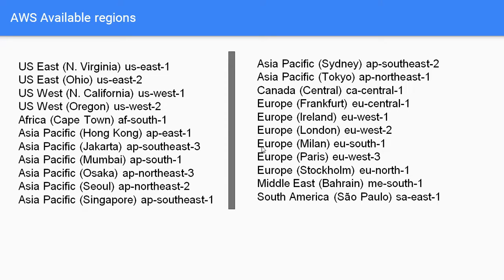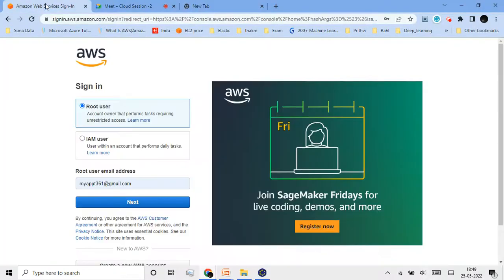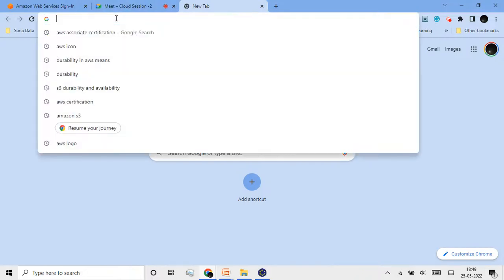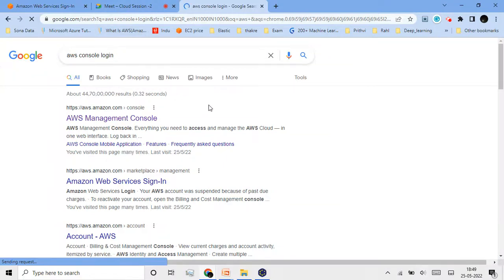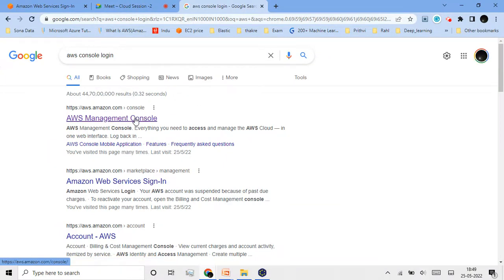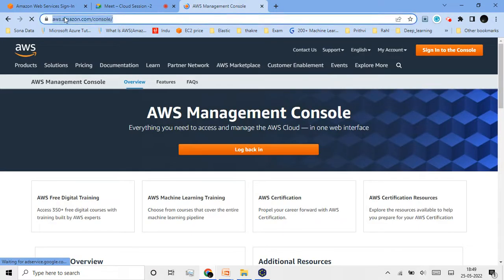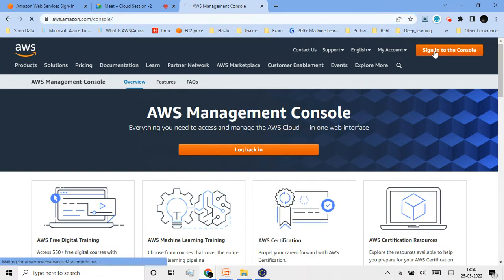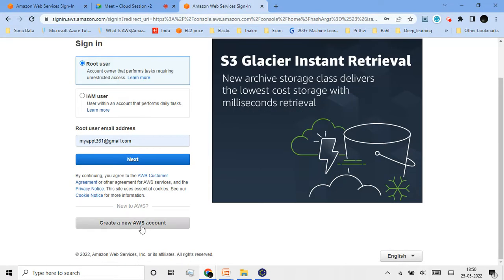Before jumping on to the regions, I will spend a few more minutes on subscribing to AWS. How to sign up and log in is extremely easy. You can just search on Google and do it by yourself. Whatever I am doing, I am just searching for the AWS console, clicking this link and signing into the console. It's extremely easy to register. Of course, it requires a credit card. So you can sign up and create a new AWS account.